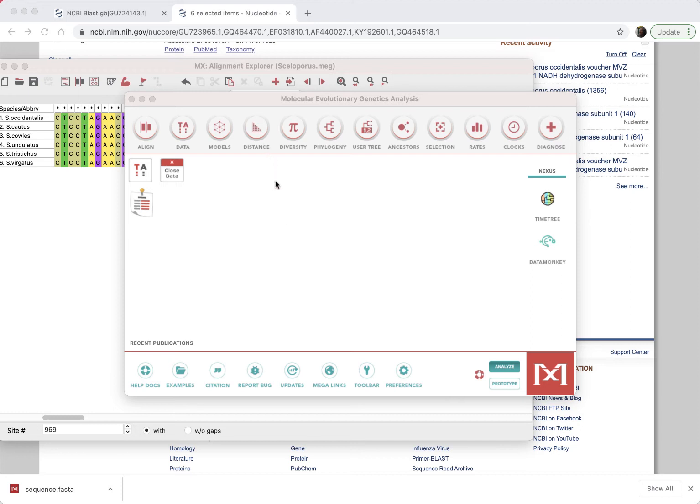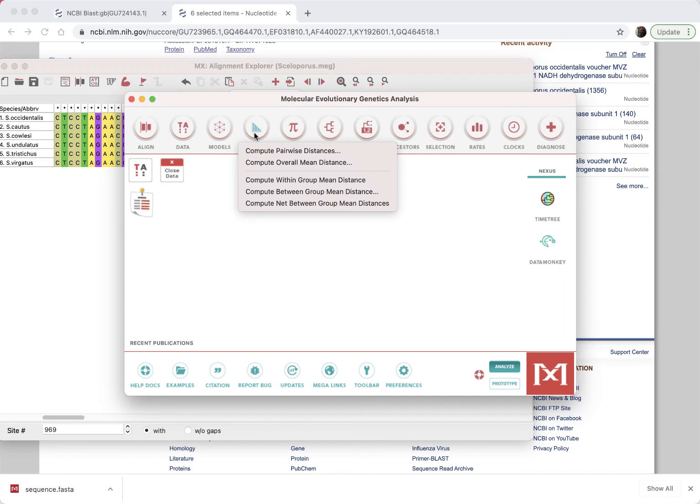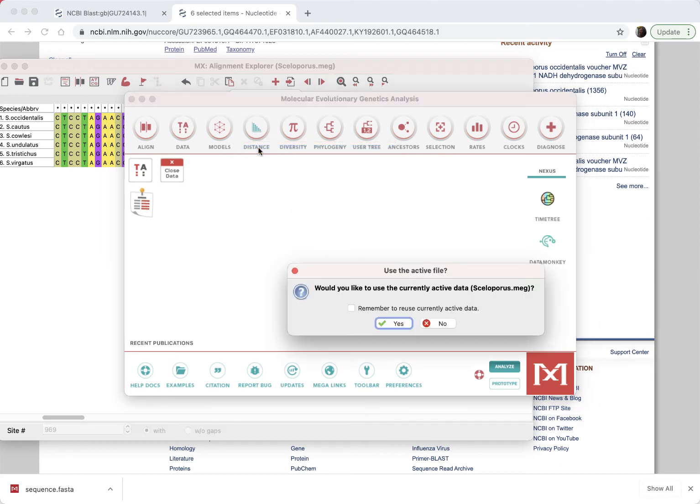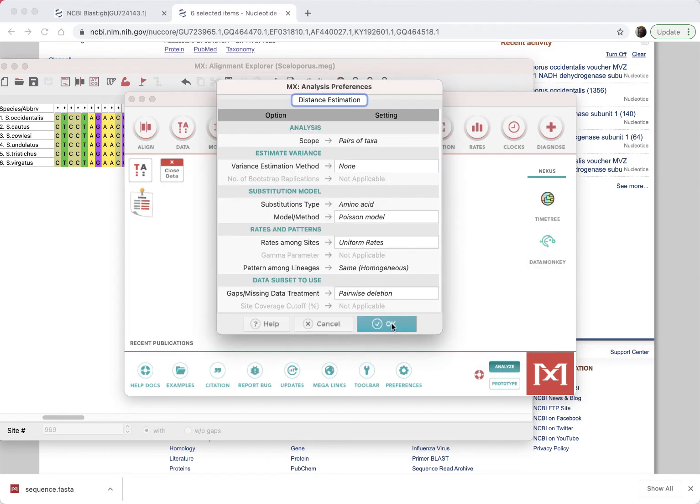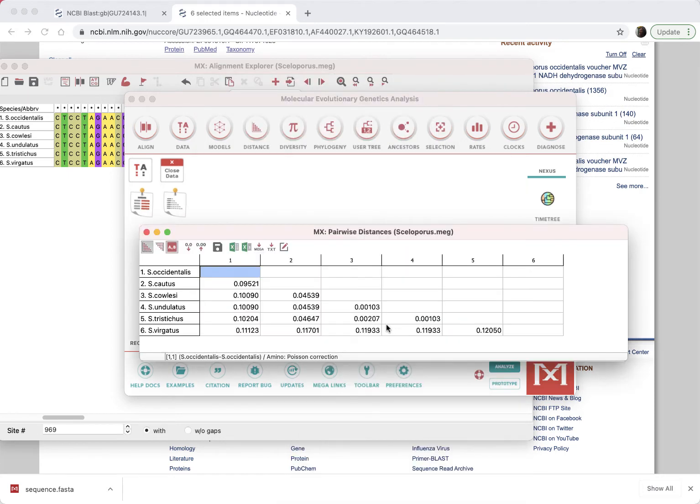And so the two things I want you to do is to, one, calculate the genetic distance matrix. And you can do that by clicking on distance, compute pairwise distances. Would you like to use a currently active data file? Yes, I absolutely would. Click on that. And we are going to just use the default settings. Boom. There you have it.